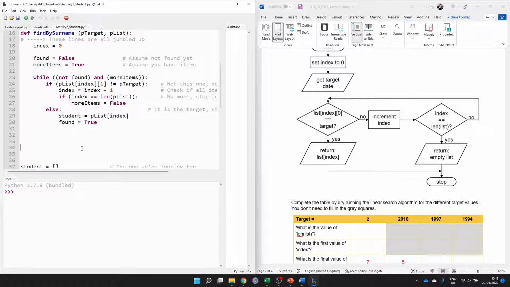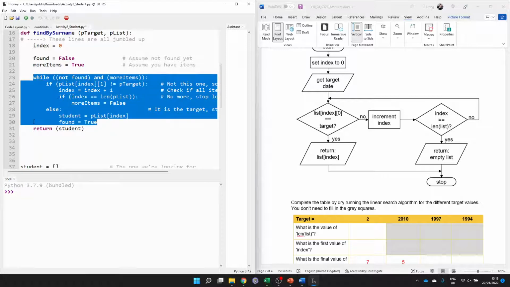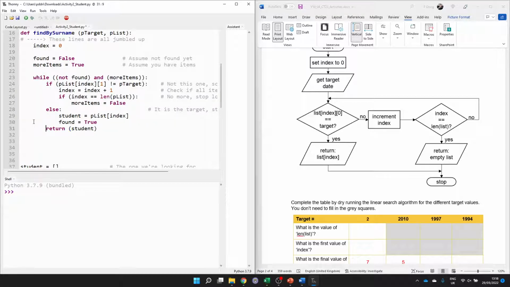Okay, we're almost there. We want to return the student. We want to do that at the end of the while loop, so in line with the while loop. So we don't return every time the while loop repeats, which would be that. We want to return after the while loop is finished.